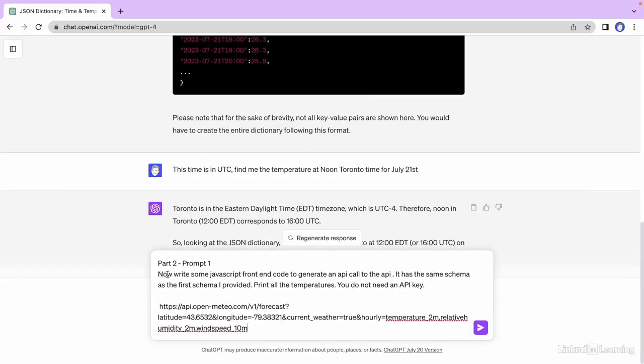So in this prompt, I'm asking GPT-4 to write some JavaScript code. I specified front-end because sometimes it required some code dependencies that we don't have. And we asked it to generate an API. We specified that we had the same schema as the first schema provided. And we asked it to print all the temperatures. We also added that we don't need an API key. This means we can access this data without needing some credential.